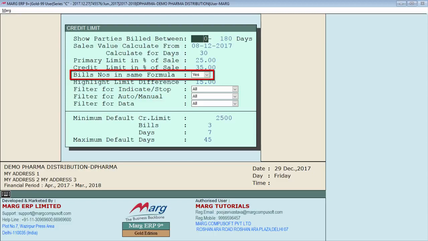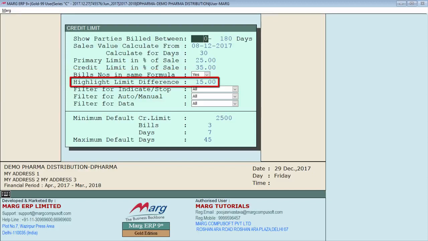Then is bill numbers in the same formula. If you want to apply this formula according to the number of bills also, then you will set this to yes, else no. Next is highlight limit difference. It means the limit that we have set in the customer's ledger and the formula that we have applied, whatever difference comes according to that, the software will show you that difference.